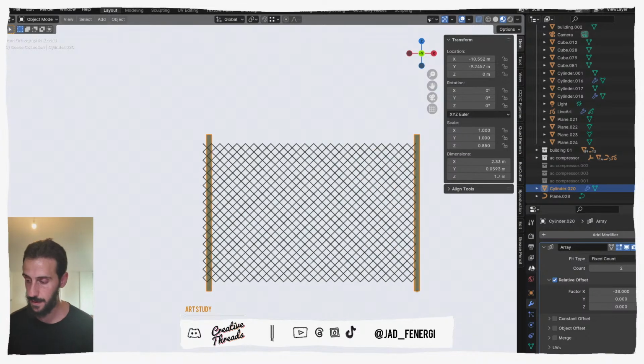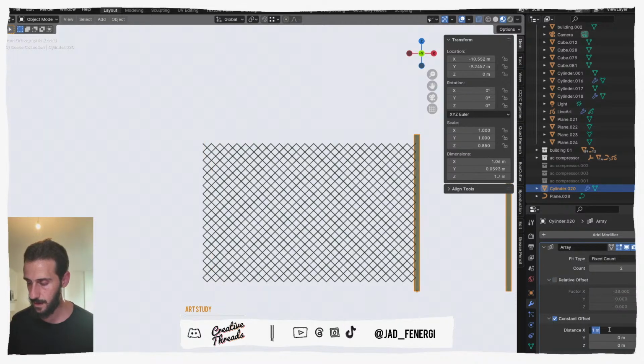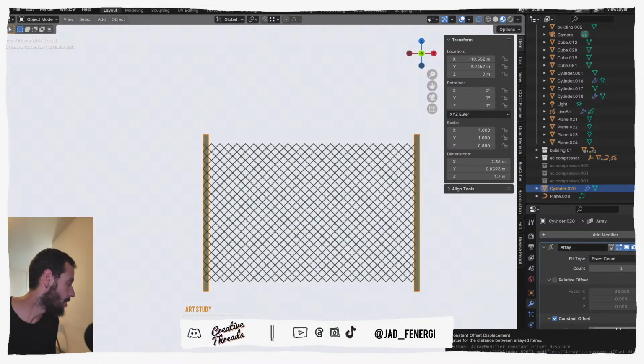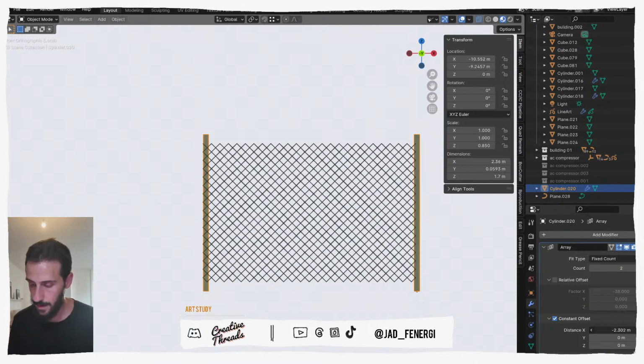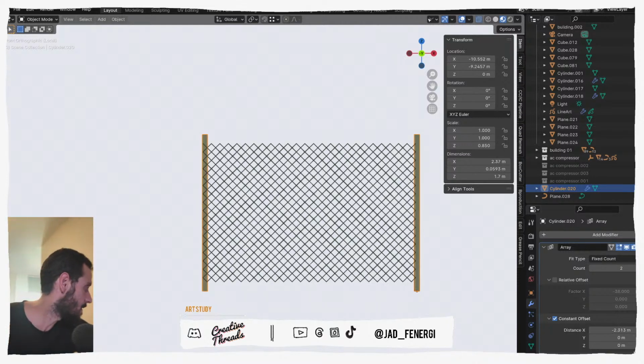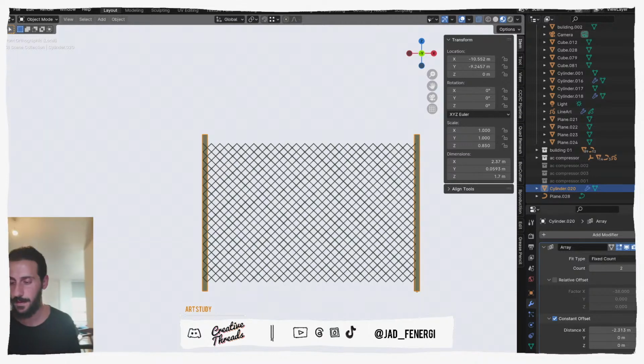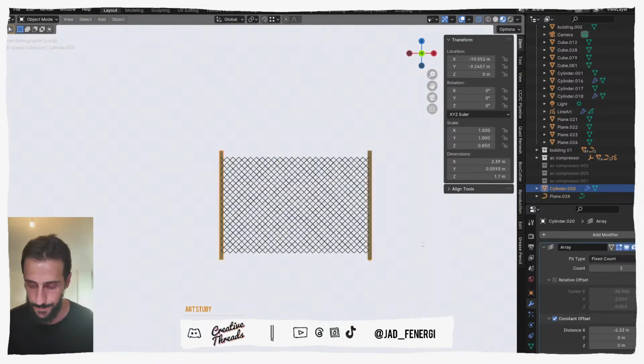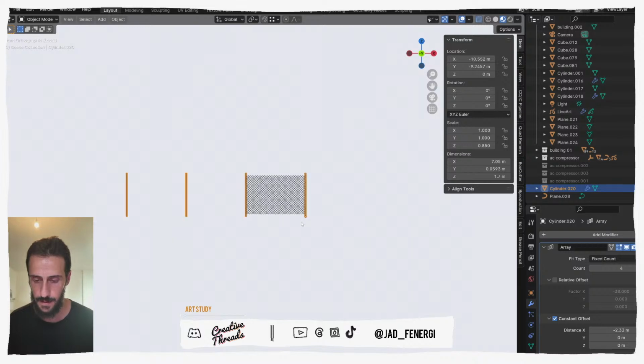We don't have it here. So instead of relative, I'm gonna do a constant, and on the distance of the X, I'm gonna say minus 2.4. It's not minus 2.4, it's minus 2.3. It's not even. Let me find this. Sorry, I just need to check my phone. Just trying to find what this number is. So it's minus 2.33. Okay. We can increase the counts here.